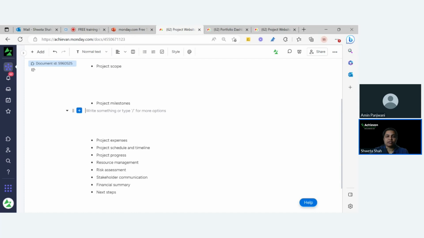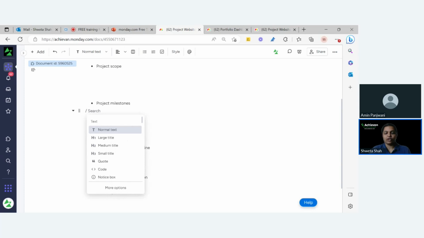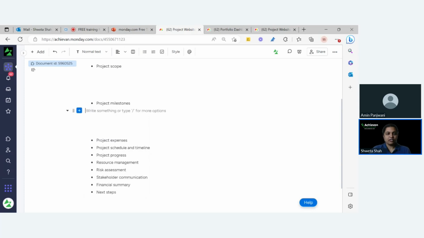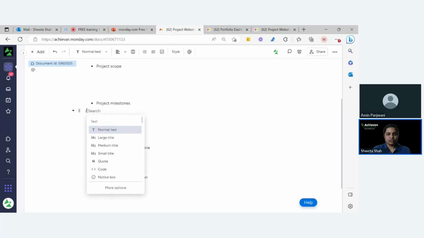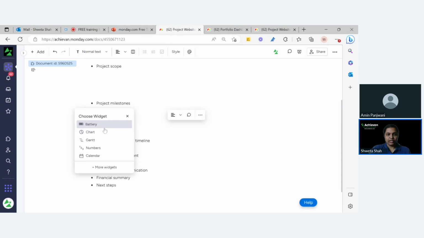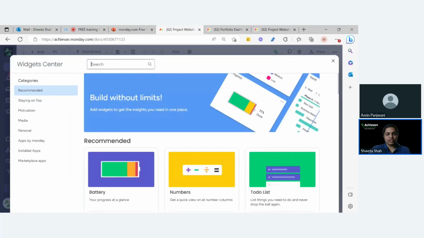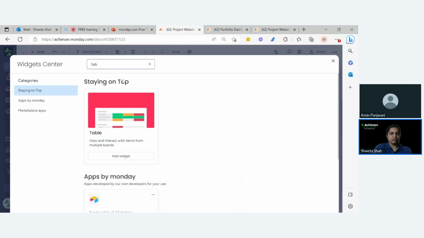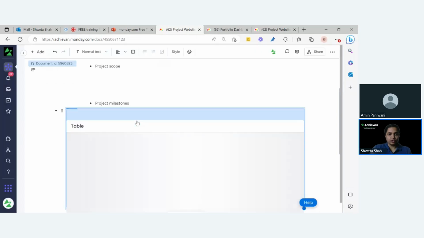So for the project milestones, what you want is some of your milestone tasks and your dates. Monday Work Doc has the ability to add a widget, and the simplest way is to just type slash, and if you type widget, this comes up. All you do is select that widget, and now you decide which widget you want to add. So let's say for milestones, I want a table, right? Because that's what I would have done in Excel or Word. So I'm going to add a table.